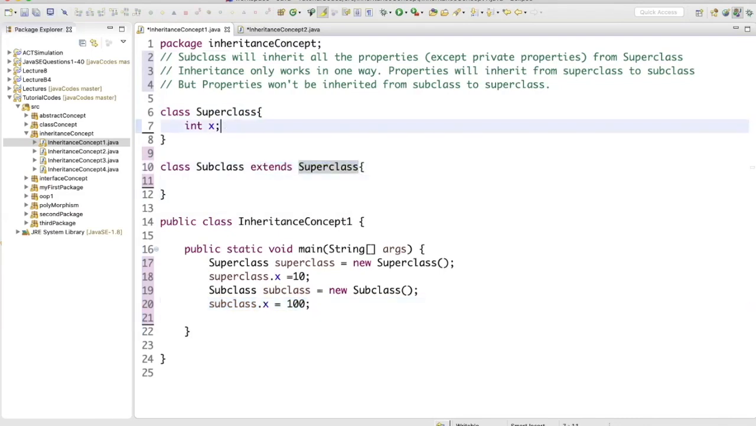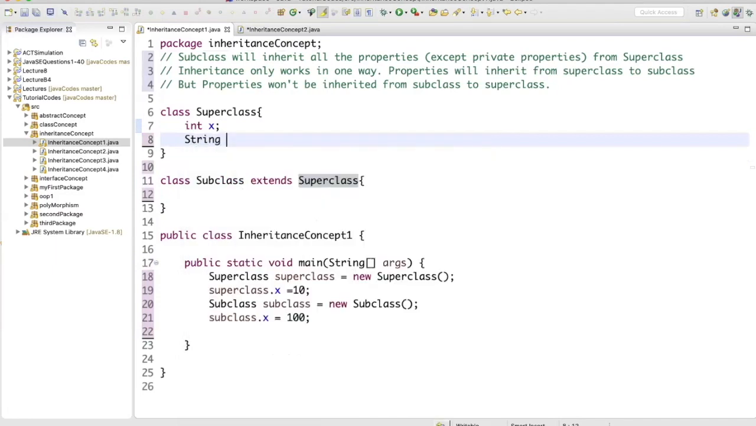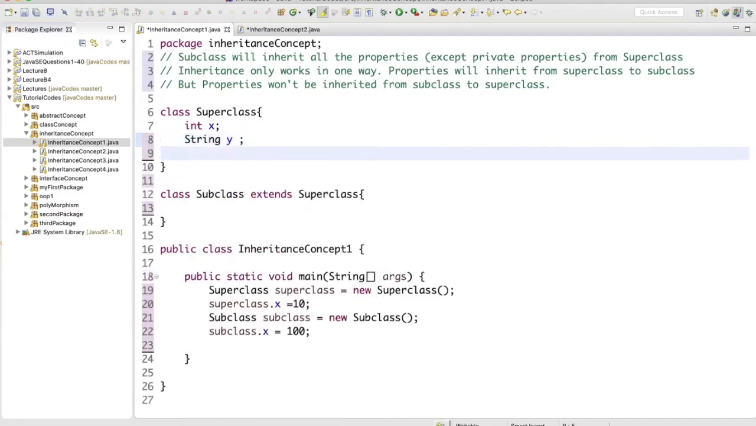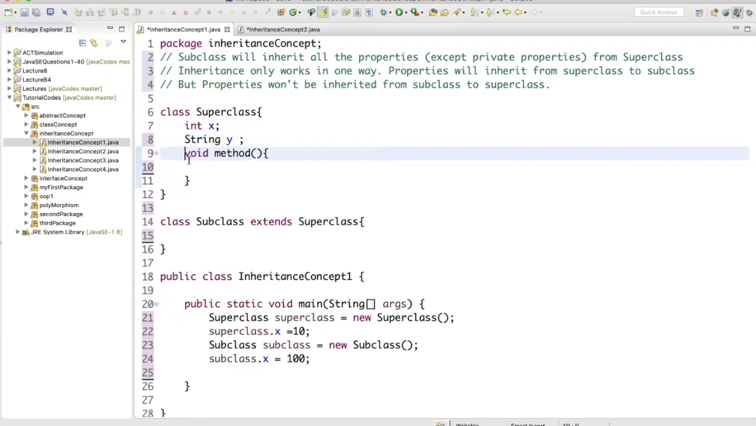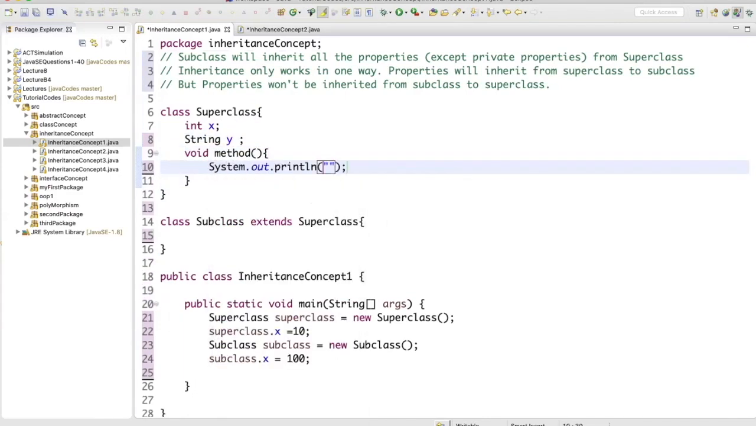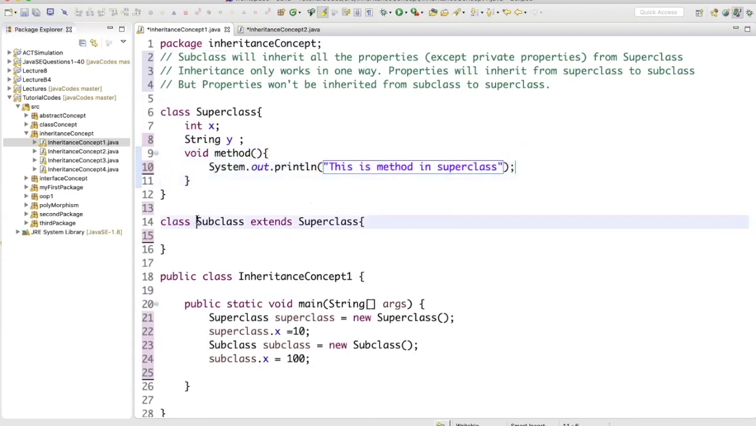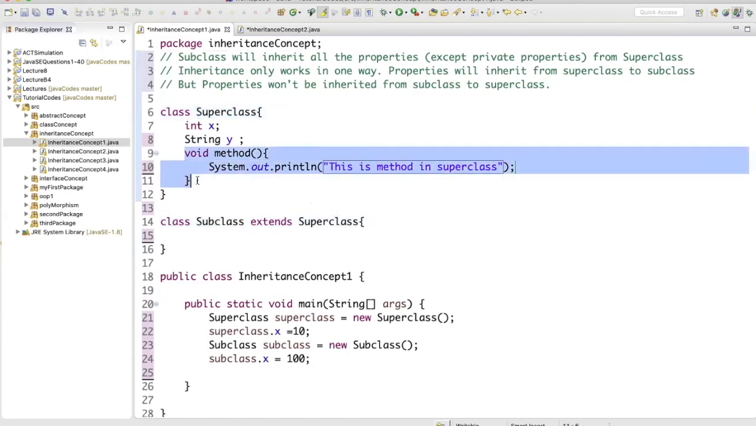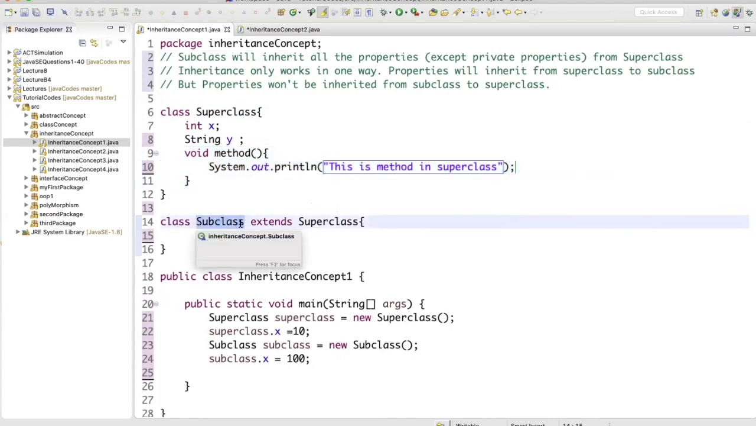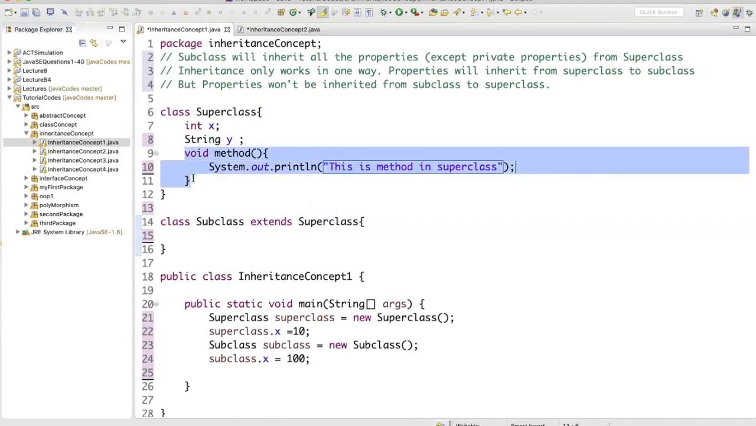Now I will create some other fields like string y, and I can create one method. So I created my method, and I will say this is method 1. Now I can reach this method using the subclass object and the superclass object, because this method has been inherited by my subclass also. Even though I cannot see it in here, this method has been inherited.